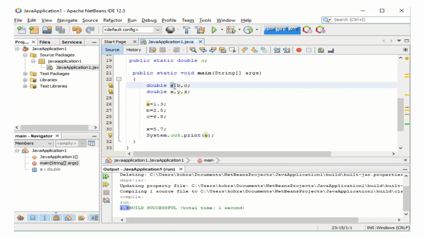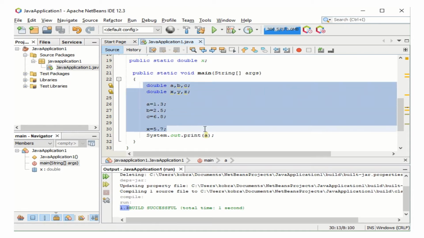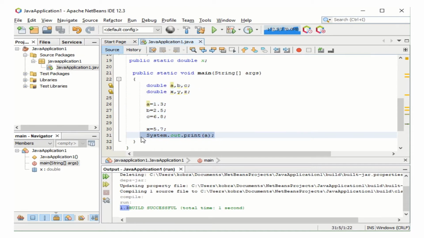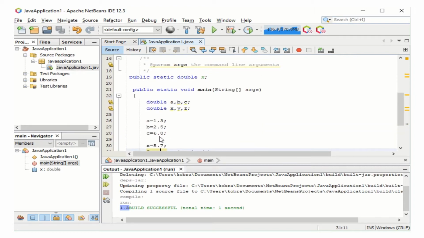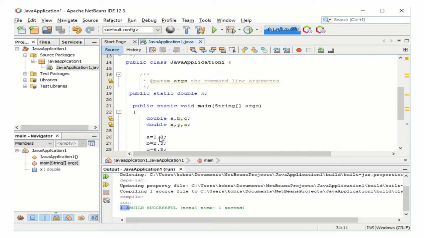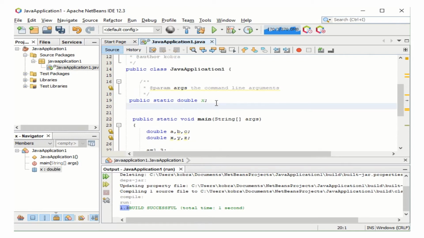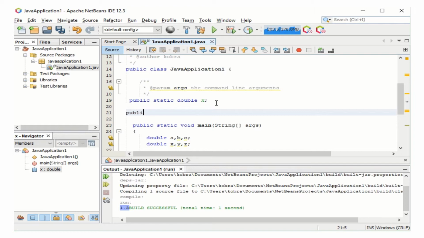Since A has been defined inside this method, my main method, in this entire block it would be recognized, and I can use that, right? That's why this line of code works perfectly. Let me define another method and call that method, for example, average. So I will define a method public static double average, the same as what we had before.